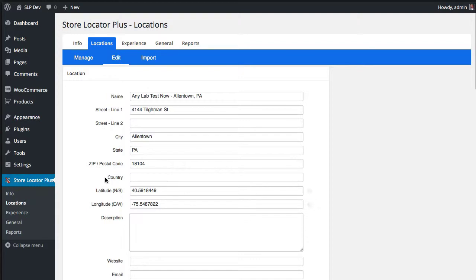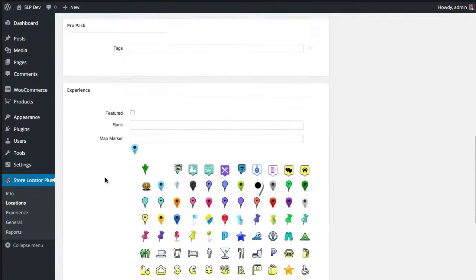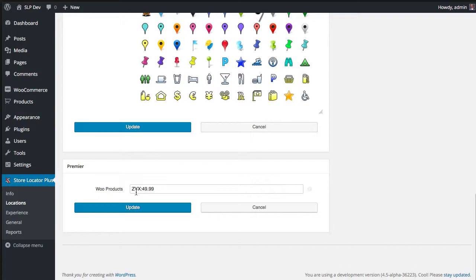So you can see here as I edit this particular product, I have a new field for Woo products. This is simply the SKU, followed by a colon, and the per location pricing. If you leave this piece off of it, the colon and the per location pricing, it will default to whatever the price is that you set for that SKU within WooCommerce. So you can either do default pricing or per location pricing as you see here.